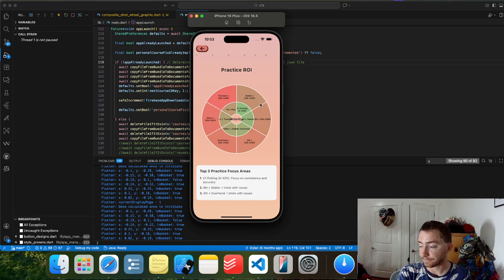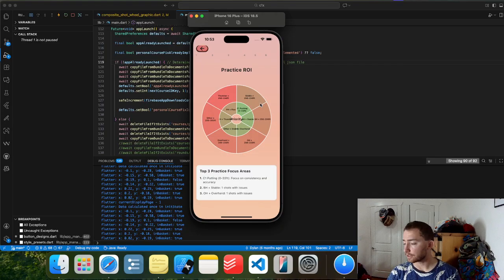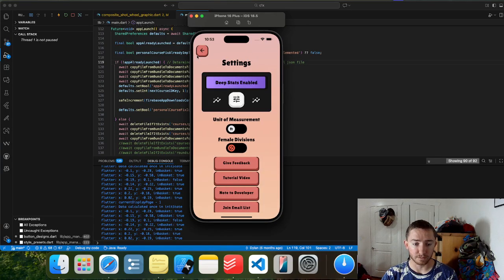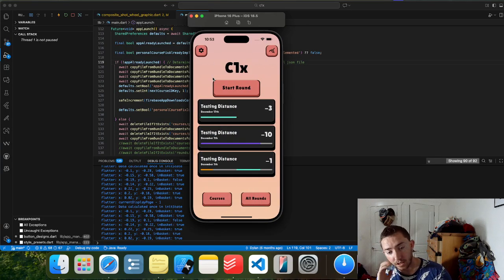I haven't really mentioned it before. I guess maybe I did early on in the C1x road to launch series or something, when I hadn't even launched the app yet. But this feature is also going to be free for all users to use. Everyone will have this available. You enable it and all the information will be there.